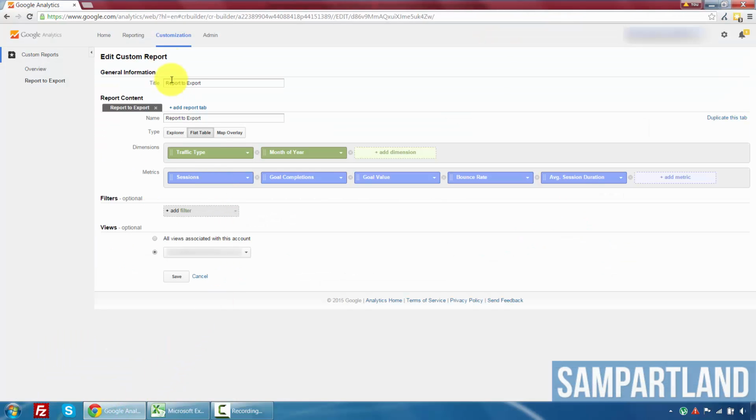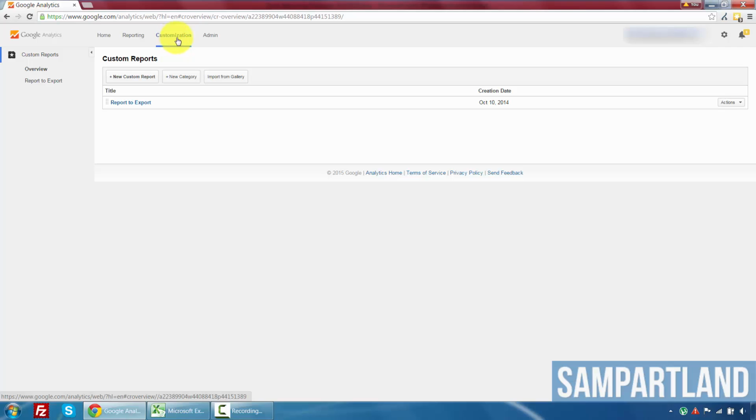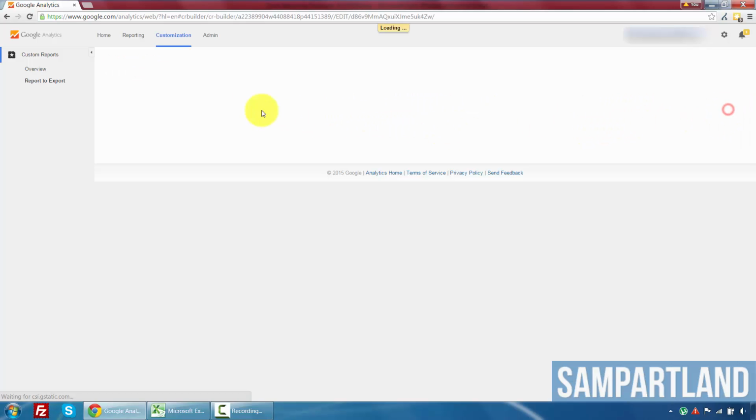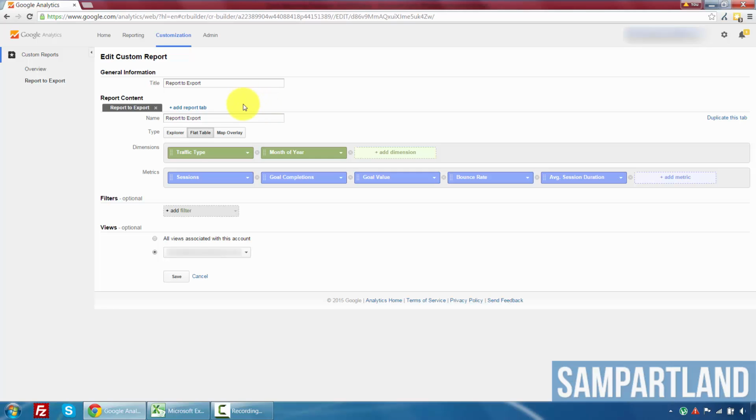So what you have to do is open up Google Analytics, and click on the Customization tab. Now I've already set up the report, but what you do is you first click on New Custom Report. So I'm just going to edit this one to show you what is in it. What you're going to get is essentially a blank report template that you have to fill out so Google Analytics can generate the report you need.